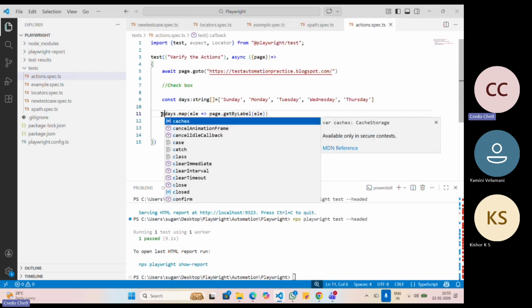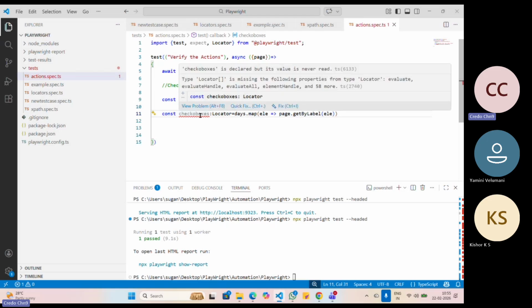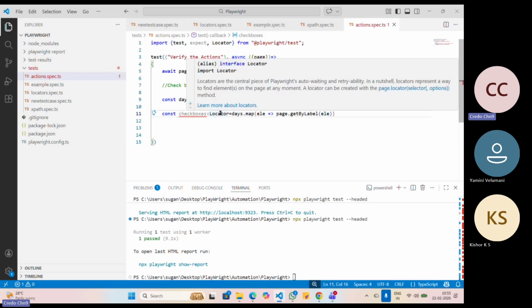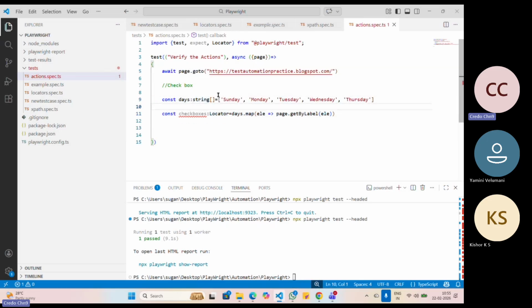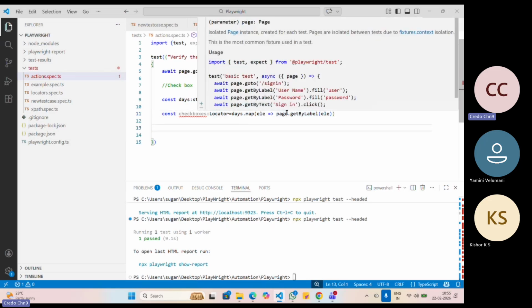I'm storing that array also in a const. I'm just storing it as checkboxes. That is an array, but it is a locator array, so I'm going to give it as a locator. Okay, fine. It's declared but not used, checkboxes. Now no issues. See, this array I created is an array of strings. But now I've done something with each element of the array, so I've created one more array. This is going to return an array, and that array is a locator array because it's going to page dot get by label. We have used it, so it is going to give a locator.